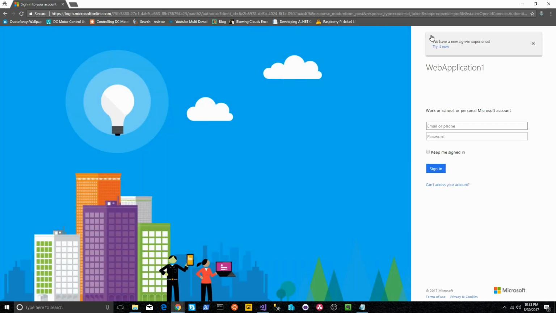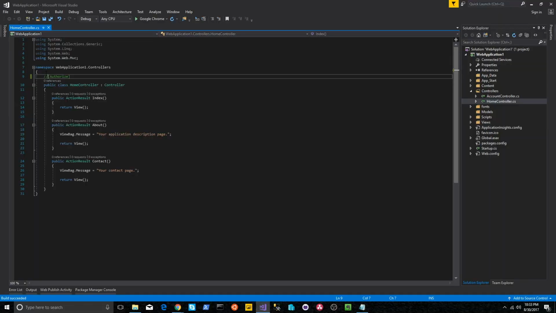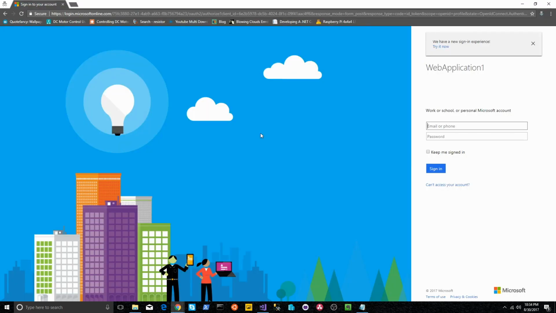All I have done so far is just comment this authorized attribute in the home controller. I have not even touched the account controller. All that settings, all that information that is being required for this web application in order to authenticate you as a user from the Active Directory you are pointing towards has already been done. So I need not write anything, I need not change anything.